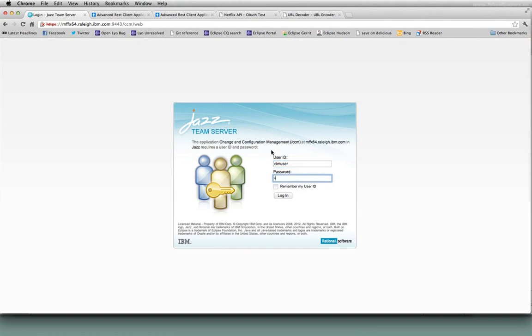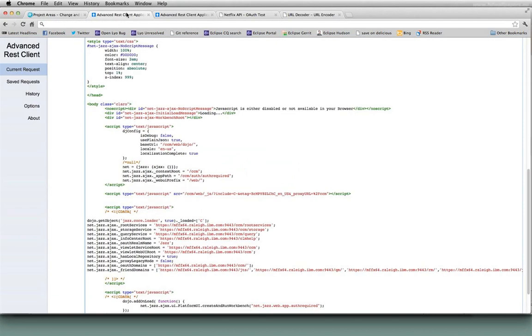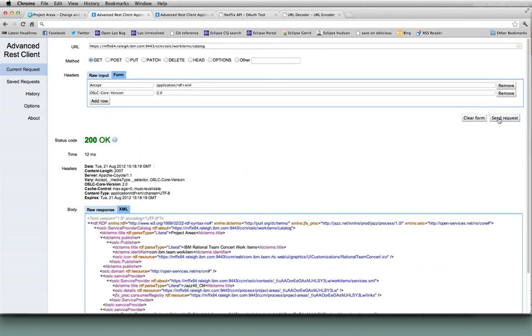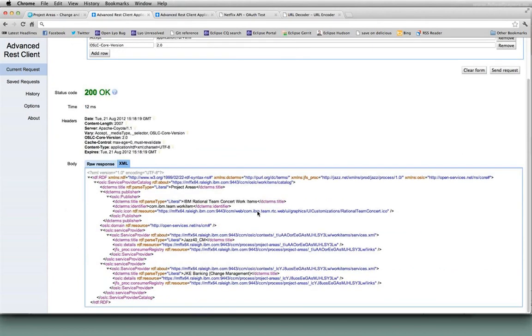I've got an RTC server up and running here. Once I'm logged in, if I reissue this request, again to the catalog URL, and do a GET request to it, now I get back some RDF XML. The main thing the service provider catalog contains is these two entries down here, the list of service providers. As I mentioned before, for this implementation, there's a service provider for each project area. So I have two project areas here, one called Jazz 4OCM, and one that's the standard sample application that comes with RTC. That's pretty simple for the catalog.